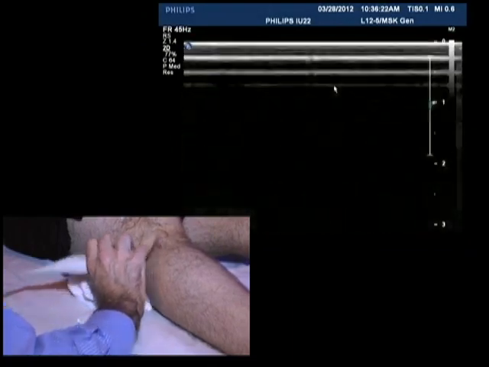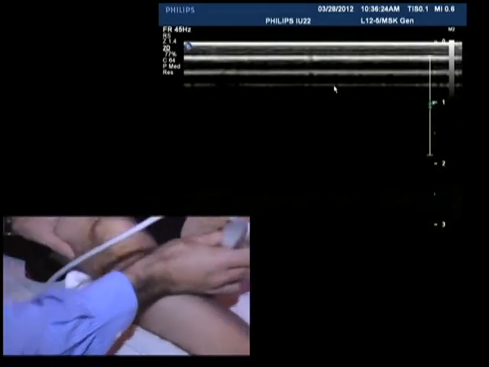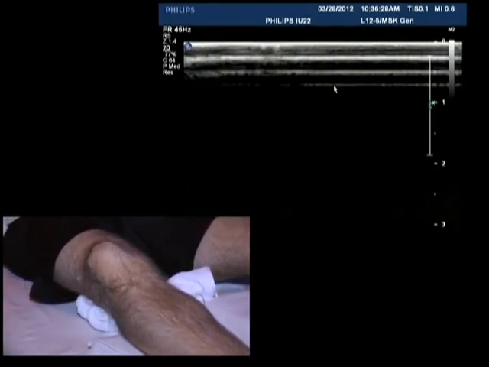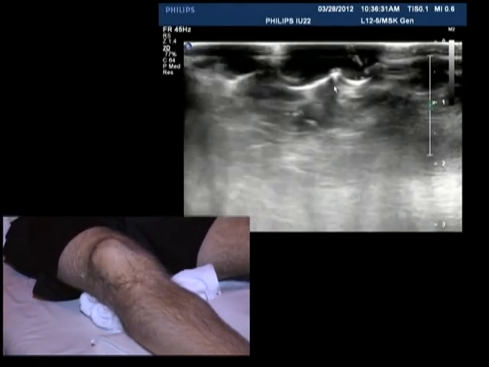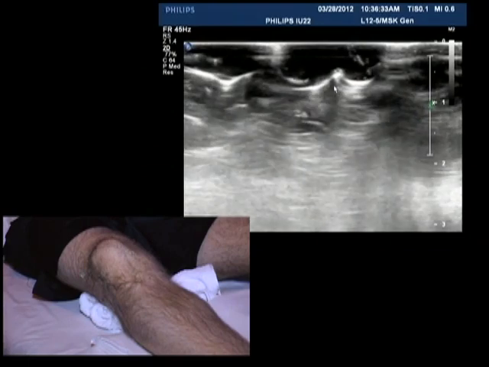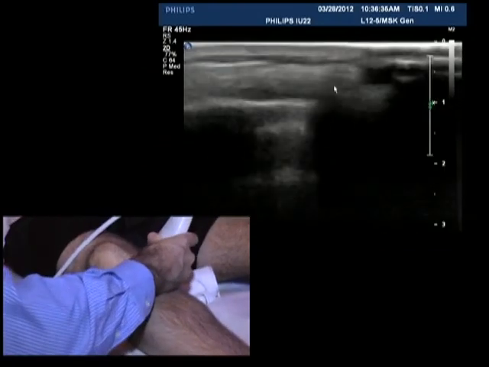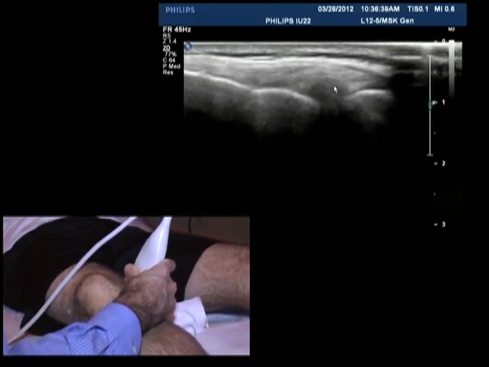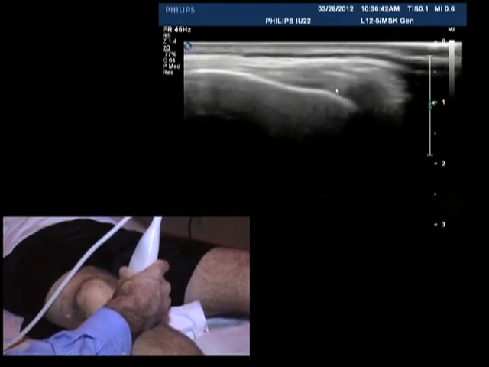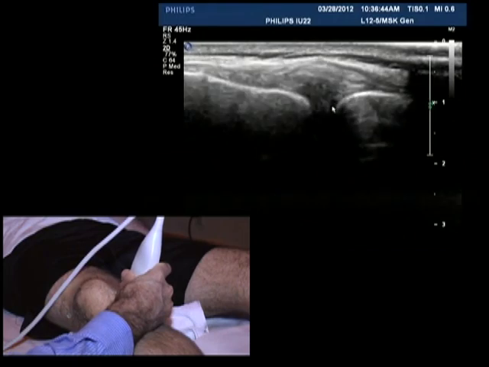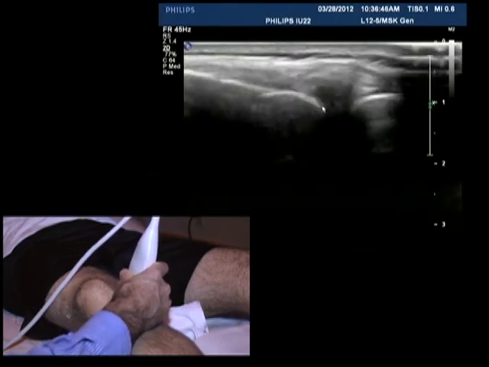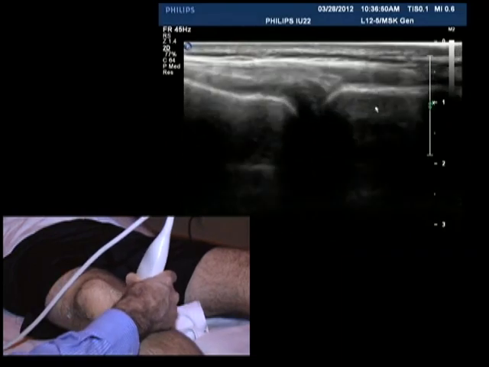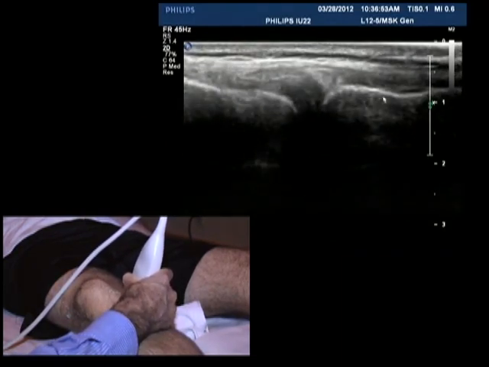Okay, all right, let's have a look on the medial side of the knee. And we can see that this patient has got a pretty photogenic looking medial side of the knee. Okay, so let's get orientated. Here's the medial femoral condyle. Here's the medial tibial condyle.